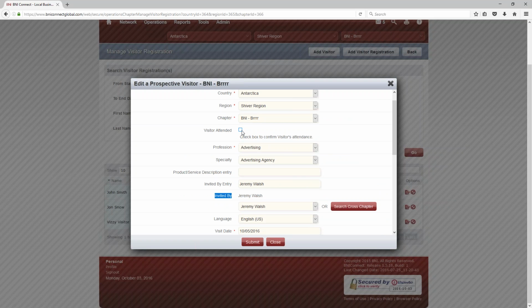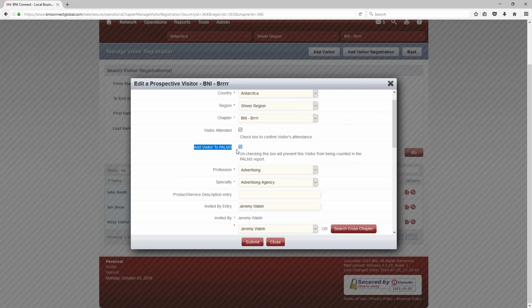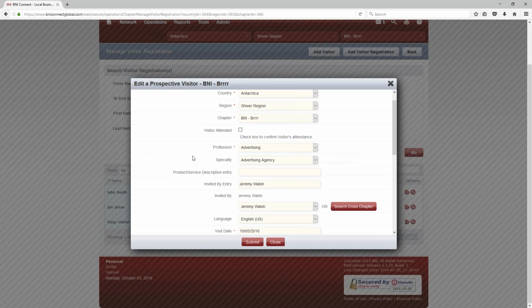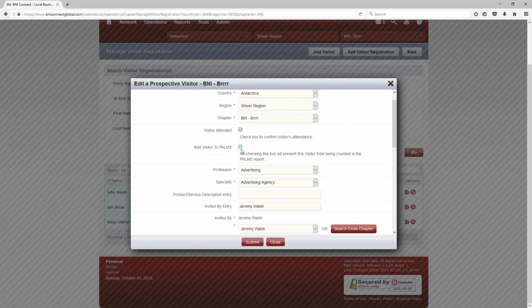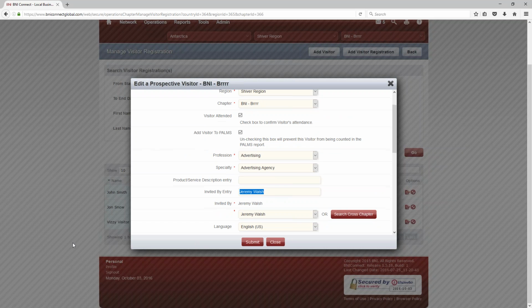Once I choose visitor attended, you'll see there is an option right below it that says add visitor to POMS. And what that means is, is Jeremy Walsh going to get a 1 in his visitor record in the POMS report? He's going to get credit for inviting that person. And there's times when that answer should be no. And specifically, we only want to record visitors as having attended in the POMS report.